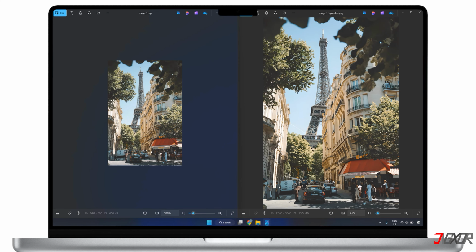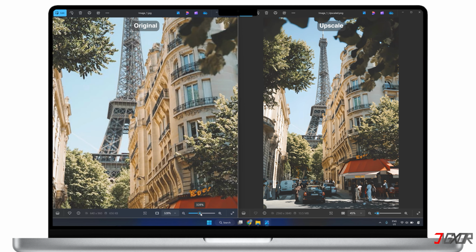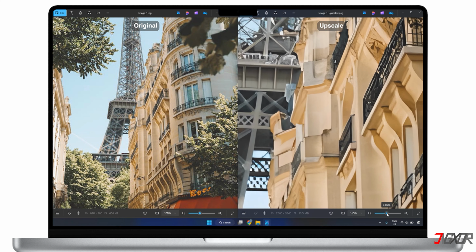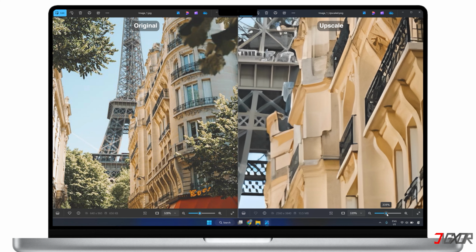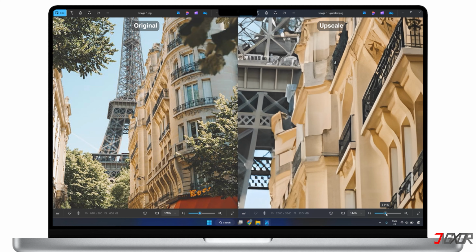Let's look at my photo as an example. When the original image is zoomed in, it starts to look a bit blurry and pixelated. Now, look at the upscaled version. Even when zoomed in to the same level, it is noticeably clearer than the original.